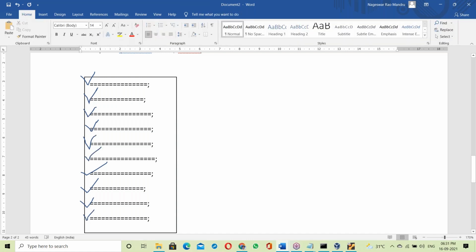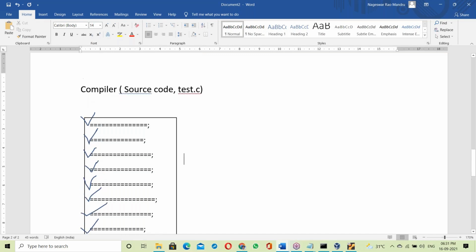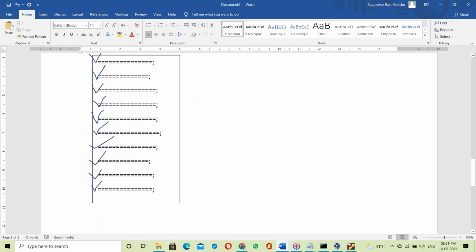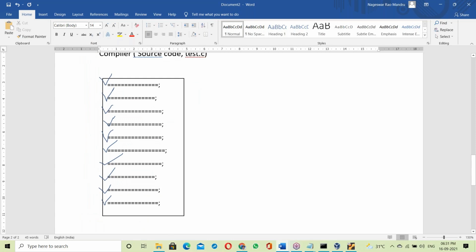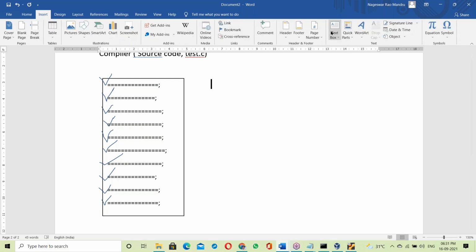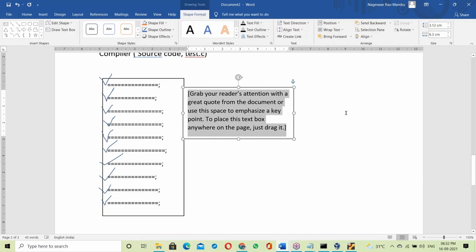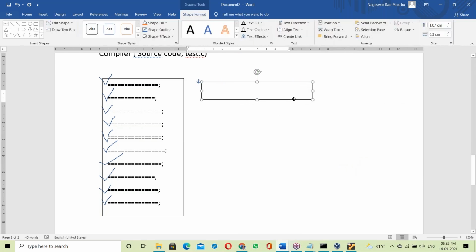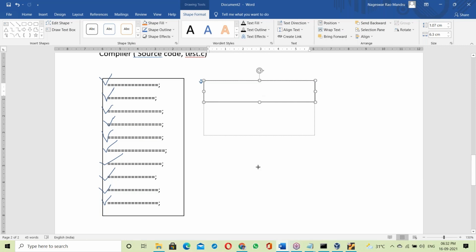Then what happens here? If no errors, the compiler checks the whole program from top to bottom and shows all the errors. If no errors, then what happens? Let us see. If no errors here, then the compiler opens another file. This one I'll show practically.